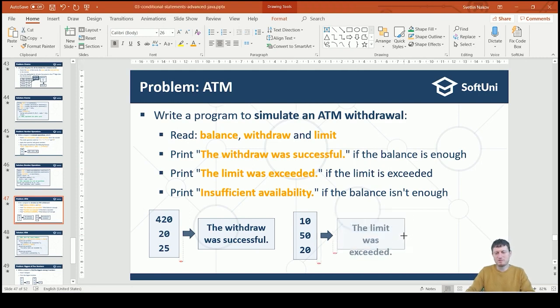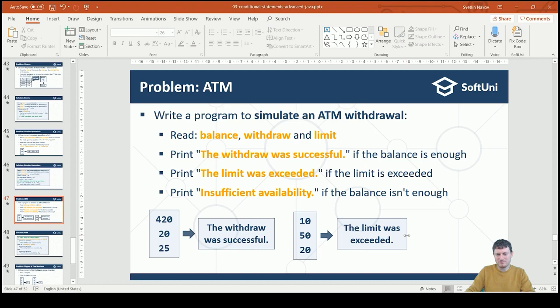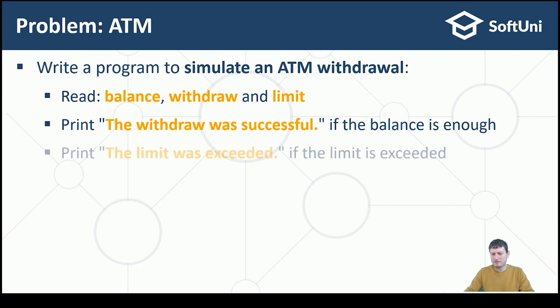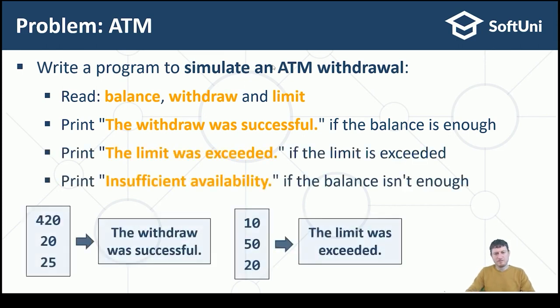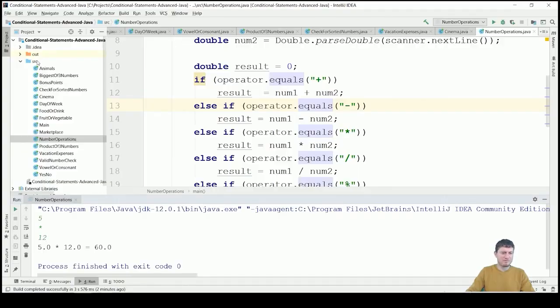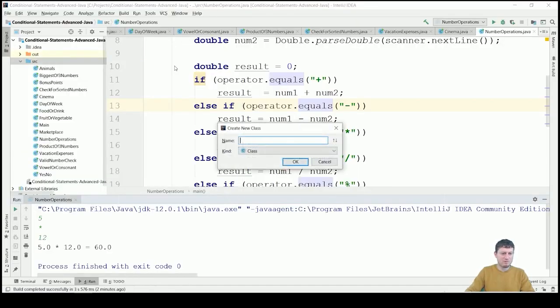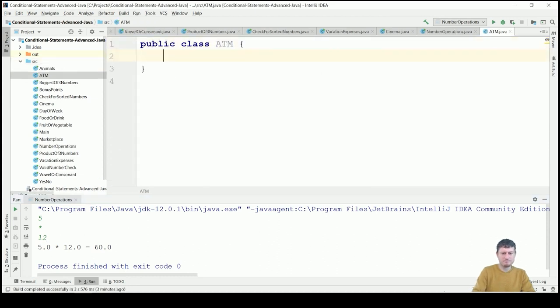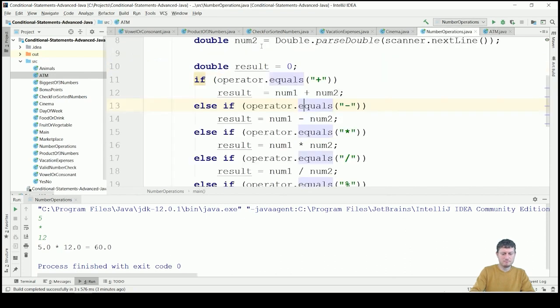But we print only the first error message, and later we print the others. So if we have multiple errors, we print only one error message. This is by design the problem statement. So I'll create a class called ATM with the main method main.